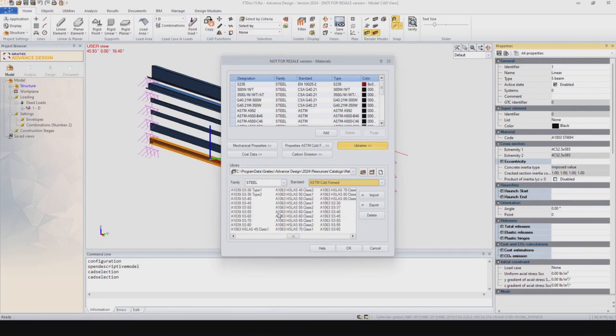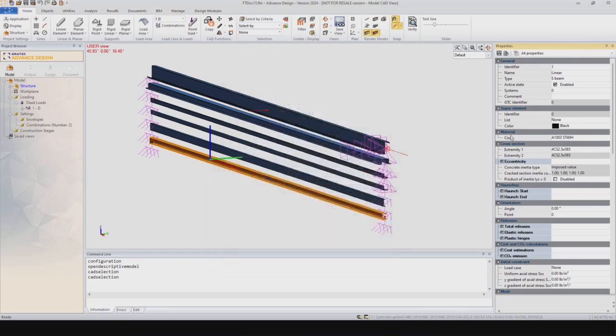So basically, you select your material, import it inside the project here, and you will be good to go. Of course, if you also want to check the mechanical properties of that specific material, you can click here and check the properties. So this was for the material, and for the sections, same scenario.